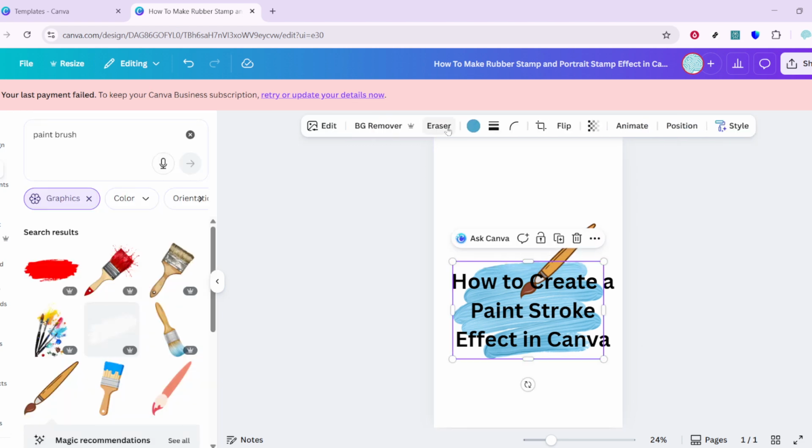Finally, adjust transparency if you need the stroke to blend more naturally. Use the transparency slider to soften the intensity, letting background elements show through while still keeping that artistic texture. That's it. Simple, flexible, and impactful.